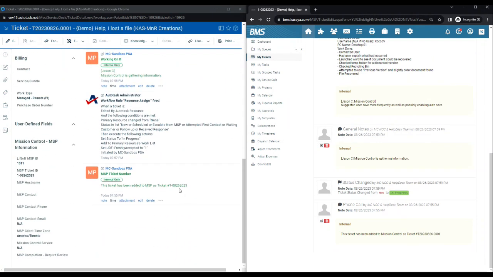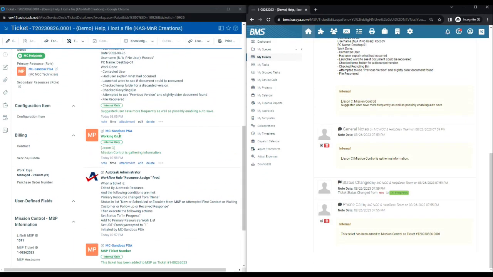We can see that we've got the MSP's ticket number over here, which lines up with the ticket number up here, and the ticket number over here matches the ticket number over here. So we're good so far. And this is truly very important because that means that both sides can see each other's ticket numbers. We've got full reference and full visibility. We've got that the Mission Control technician, Jason C, was working on it. That's what's happening over here. Mission Control is gathering information.